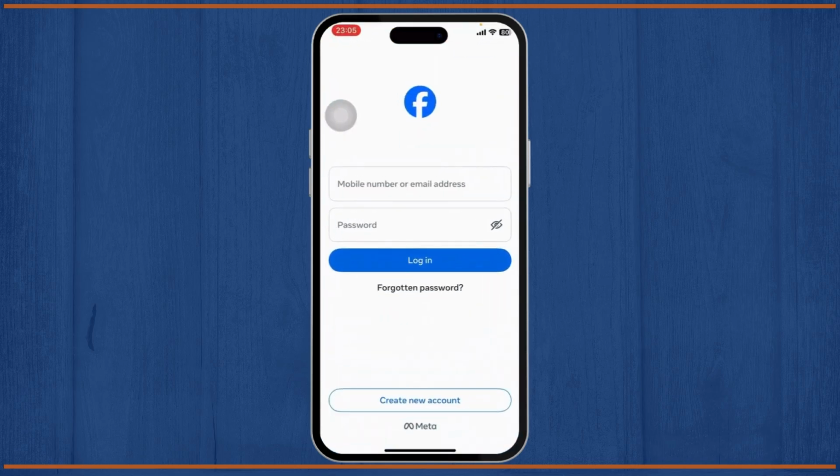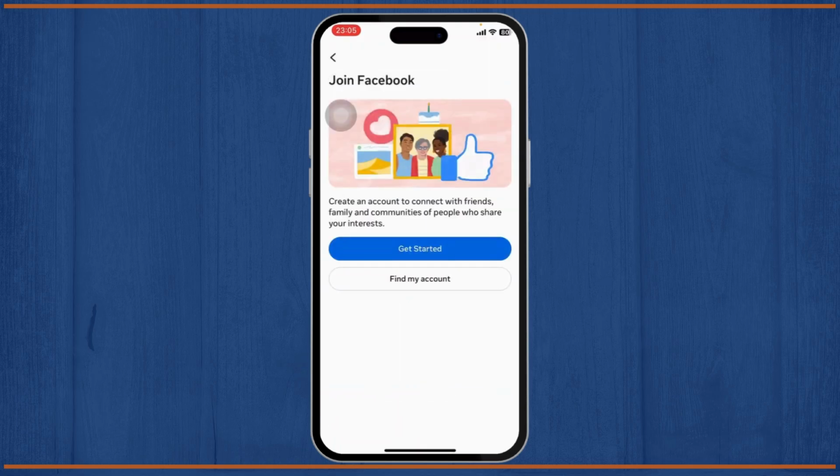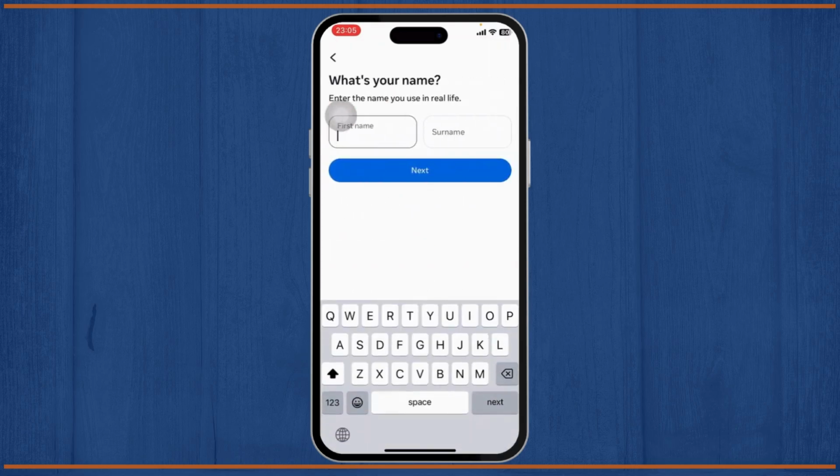So the first step is open up your Facebook app. After you open up your Facebook app, you will see an option to create new account on the bottom. Tap on create new account. And after you do that, tap on get started to get started with the creation.